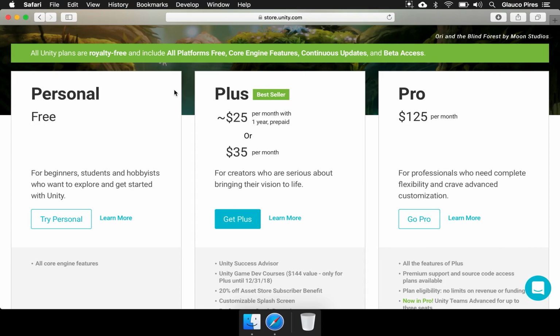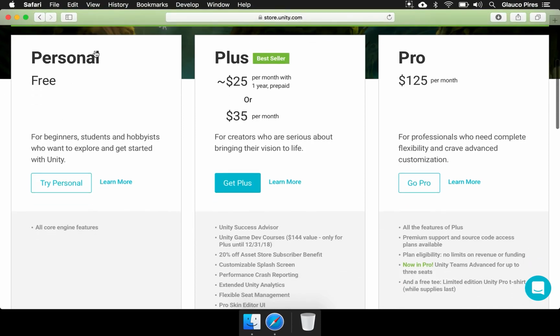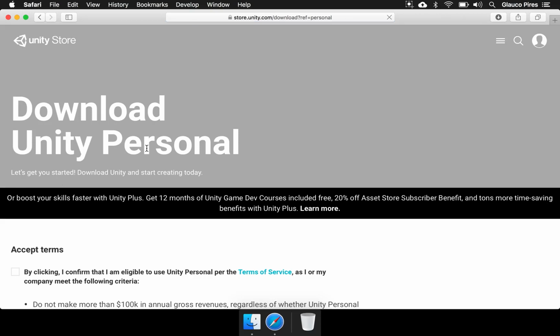Sometimes it's even required. But since this is your first game, and you're taking your first steps into making it, Personal is going to work well. There are some revenue restrictions, like you can't make more than 100K American dollars a year. If you are inside that restriction, then it's just fine for you. So you're just going to see here Personal, free. That's perfect. We're just going to click on Try Personal.